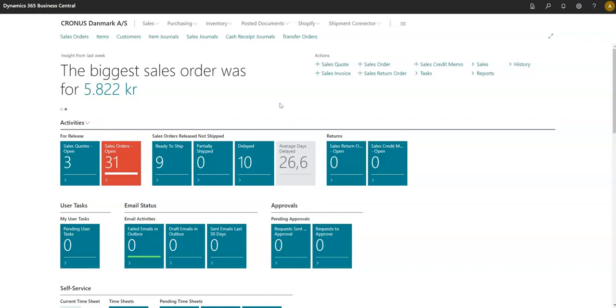First off, if you haven't watched the first video in this series, I recommend going back and watching that because that shows you how to install the Shipment Connector in your Business Central environment. Secondly, if you haven't already, you should go ahead and create a free Shipmondo account, as well as install the Shipmondo print client, both of which there'll be links to in the description.